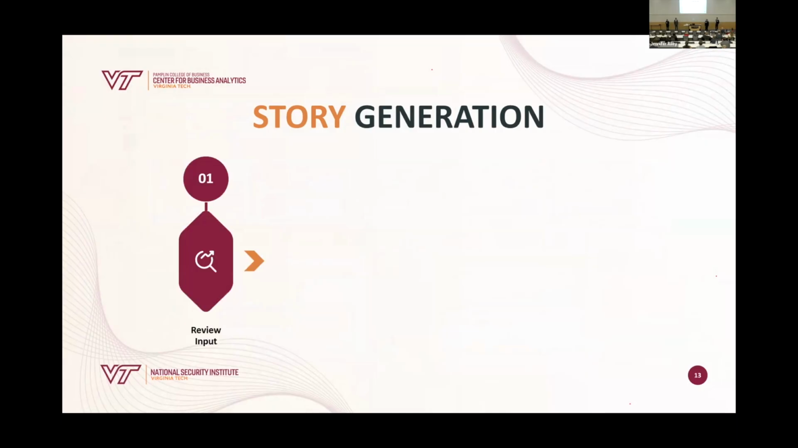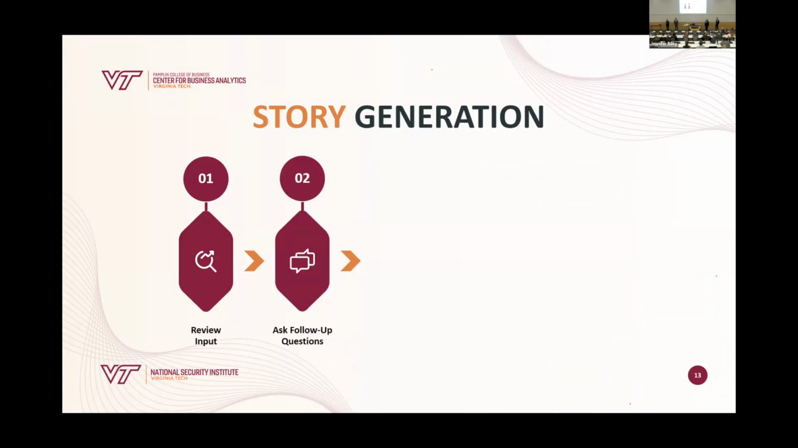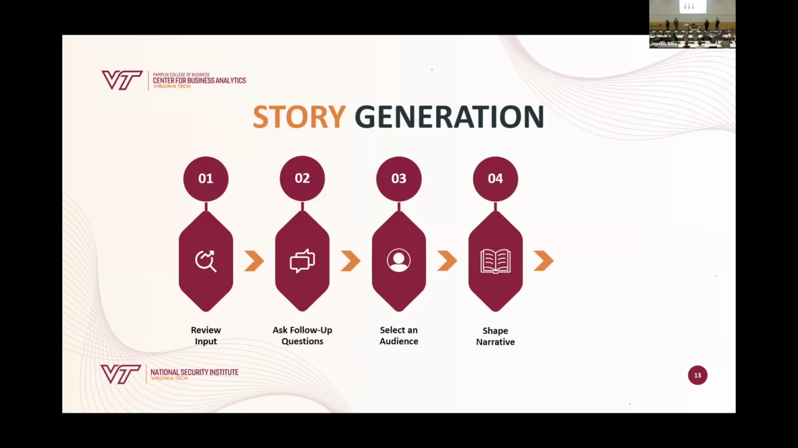First, the communications team will review the inputs submitted by the researchers and ask any follow-up questions that they may have. The purpose of doing so is to close any potential gaps and to answer questions from an audience standpoint. Then they will select an audience that they would like to target and shape the story based on the audience that they have selected. After shaping the story based on the audience, they will then determine the correct timing and channels to send these stories out. Now let's look at an actual story we drafted during our test run.